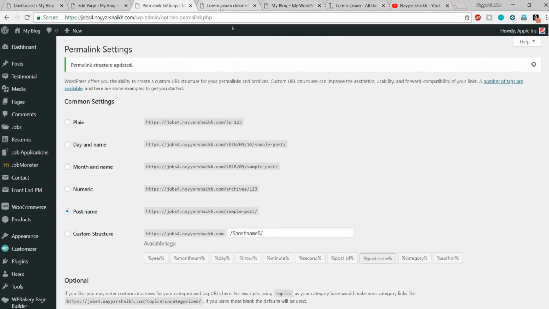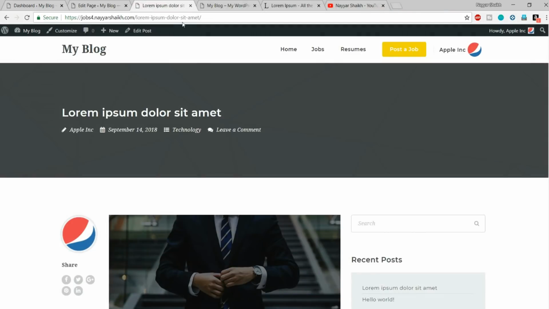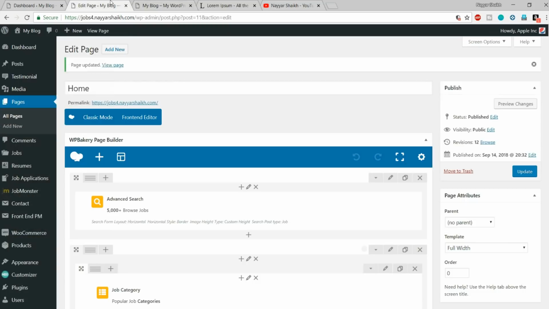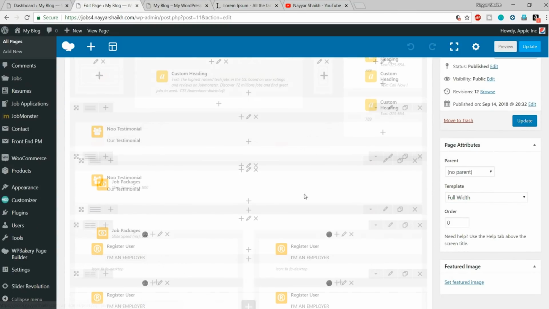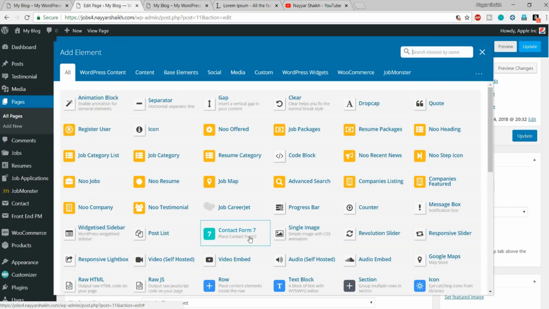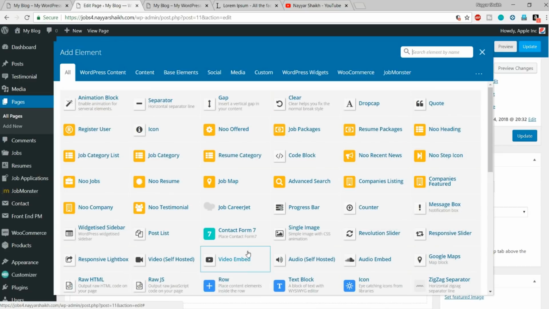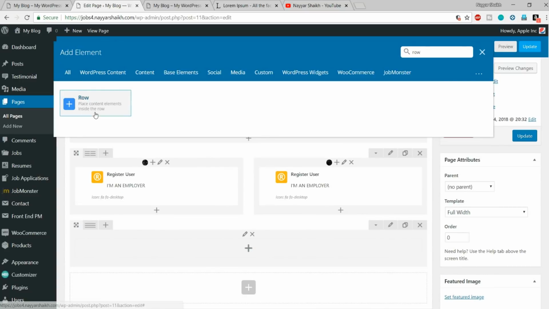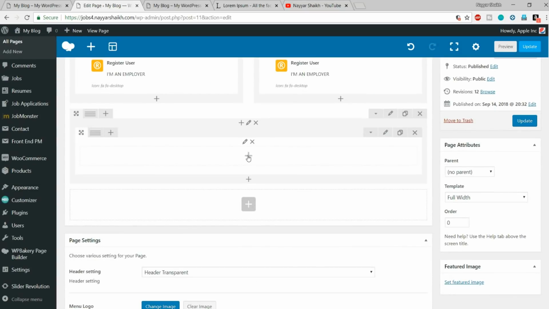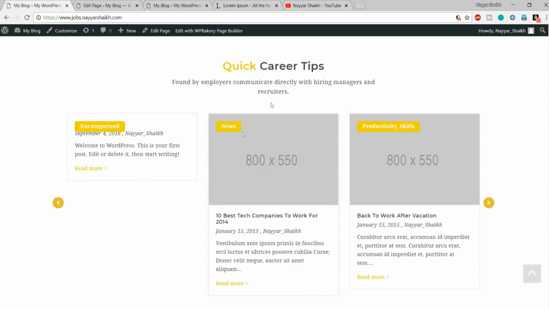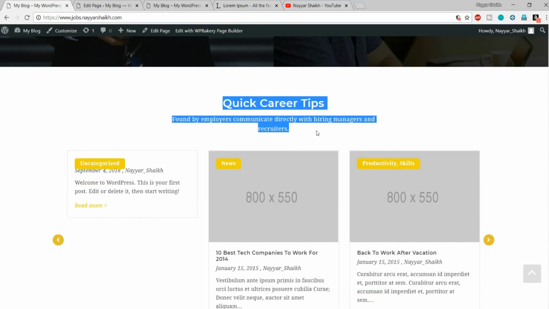Now this is how you create a different post. So again you can come to this page, go at the bottom, click on this plus button, search for row. Okay, select this row, and again click on the plus button, add another row in this. Okay, now the first thing that we have to add is this heading. So new heading will be the first thing.